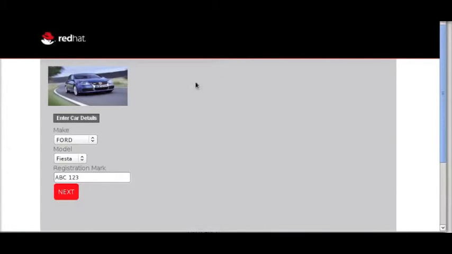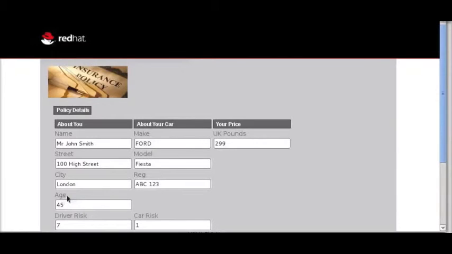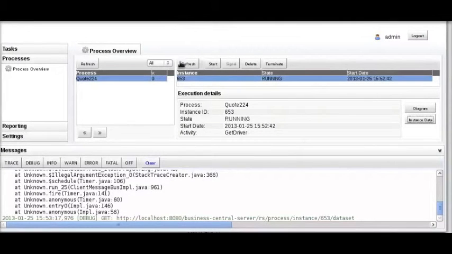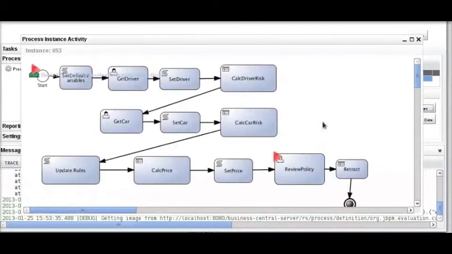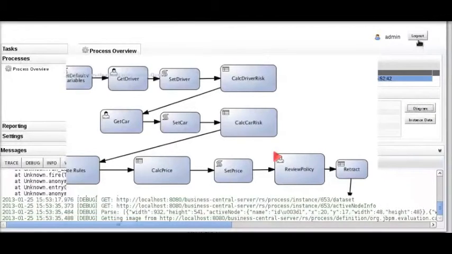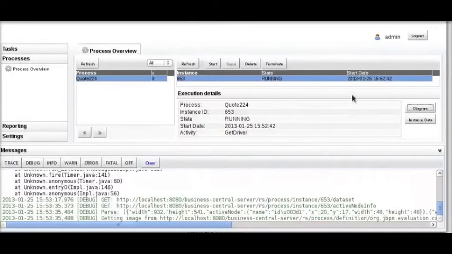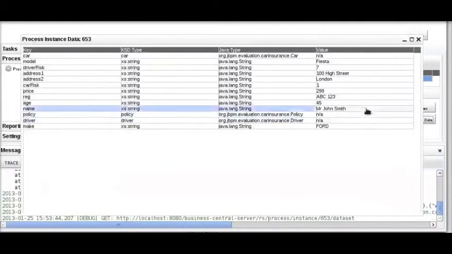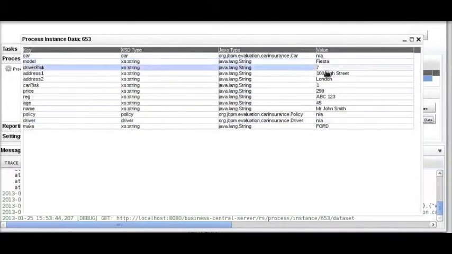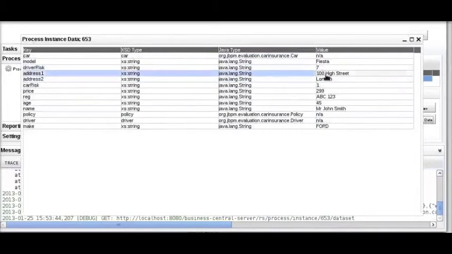Now we're going to enter the Ford Fiesta and we get our quote. So here you can see the age of 45 and a Ford Fiesta. And again, we're in review policy, so you can see clearly that we're at the end of the process. And again, looking at the instance data, we now see a complete set of data: Ford Fiesta, a driver risk of 7, a car risk of 1, and the price of $299 has been arrived at, calculated for us by the rules management system.